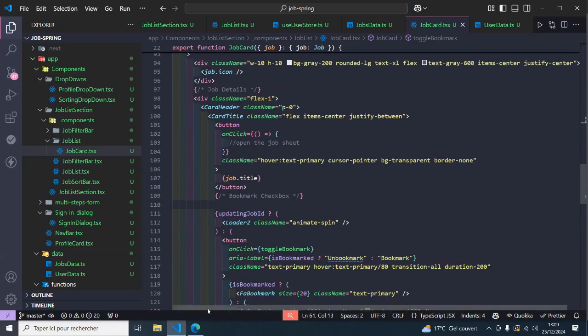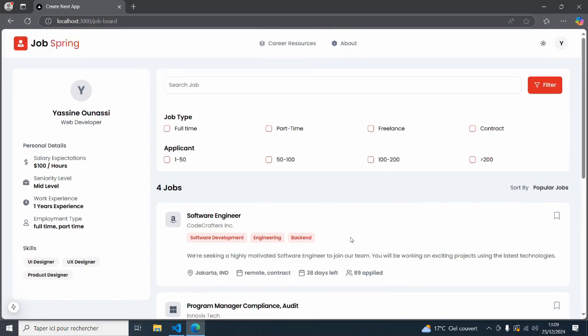So this is basically how you can do the filter and the bookmark, which are the main features of this application, and I think everything is working smoothly. The next thing I'm going to add is what happens when we click on the job. We need more information so that the user can apply. So we're going to create a sheet dialog from shadcn that opens from the right to give access to this information.